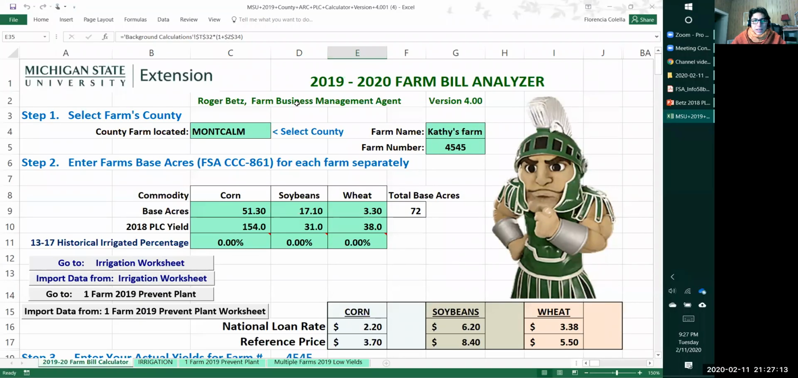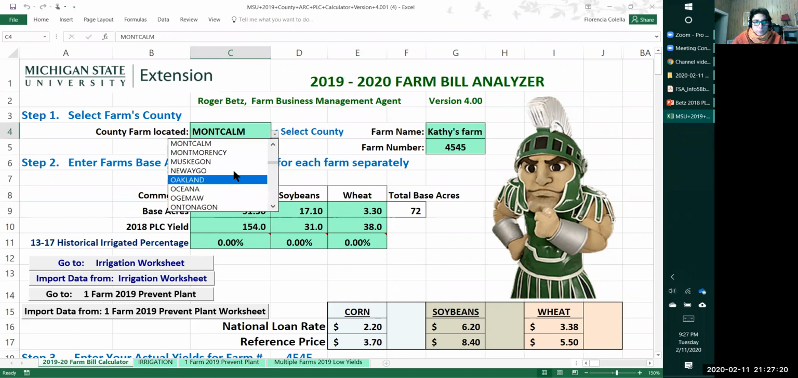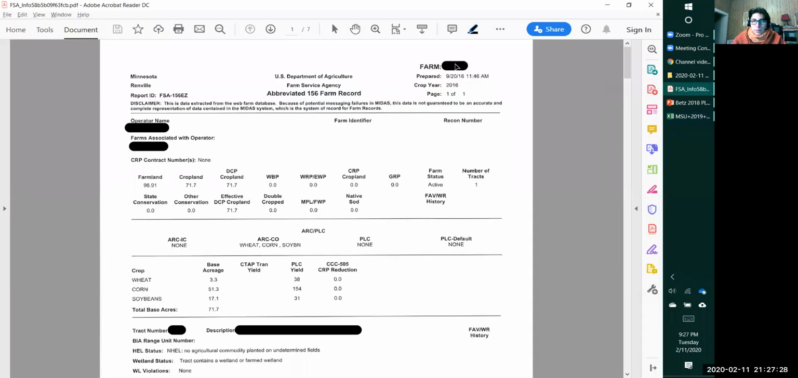Okay, so once you have all of the necessary information, you will want to go to your calculator. And your first thing you have to do is select the county the farm is physically located, and enter some information about the farm and the farm number so that you can remember what farm you're working on. You can find the farm number up here at the top and some information about the farm.